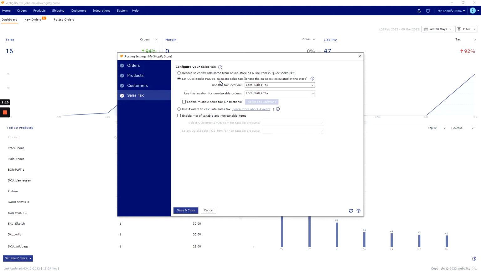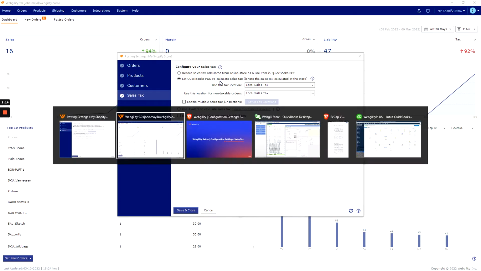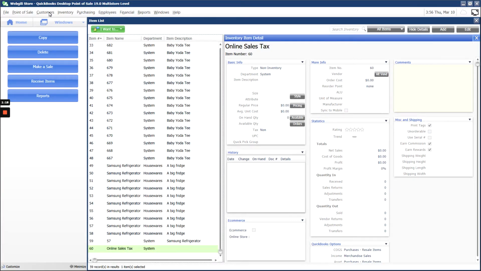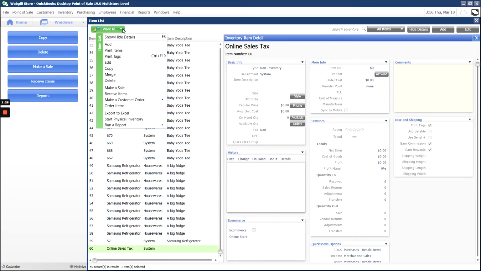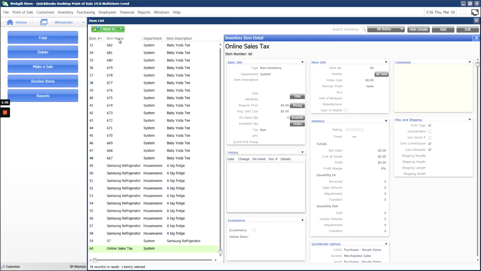To correct this, we'll first want to do a couple of things in Point of Sale, so make sure you're logged in as admin. The first thing you want to do is create a sales tax line item to route your sales tax to. If you click the I want to button at the top, and then click add item, or add if you're already in the item list.